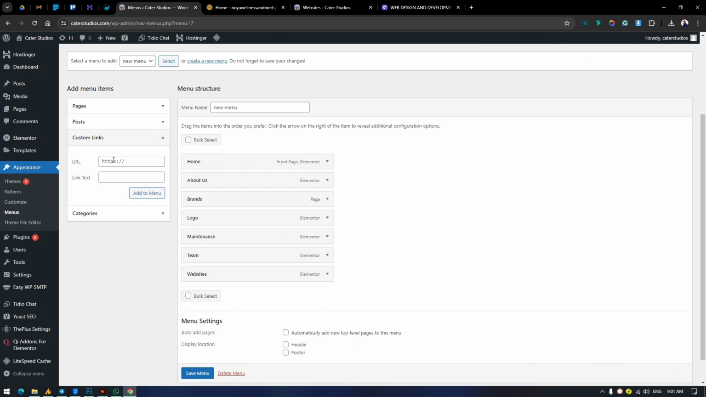We can even put a link from Facebook there. Any link we want, but for this one we are not going to be adding a link because we don't want it to be clickable. We want it to be a hover state. So all we need to do is add a hash sign right in here. Then the link text: what name do we want to give the link text? We want to call this Services.